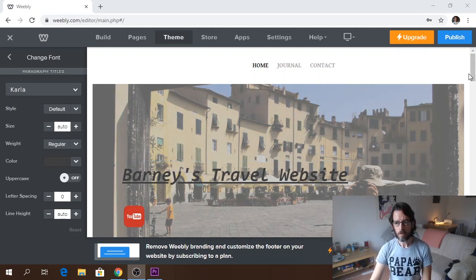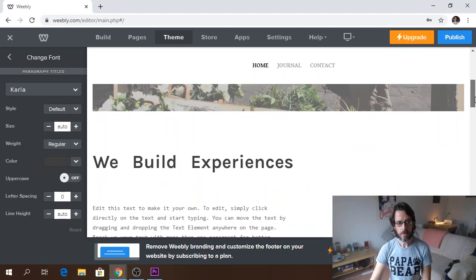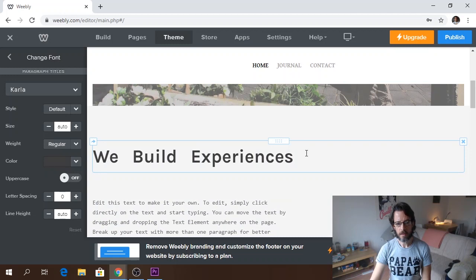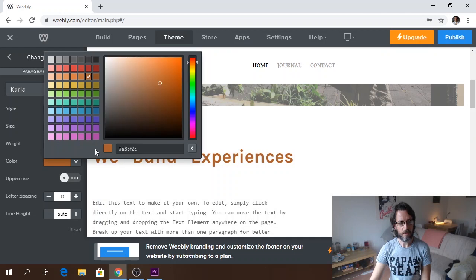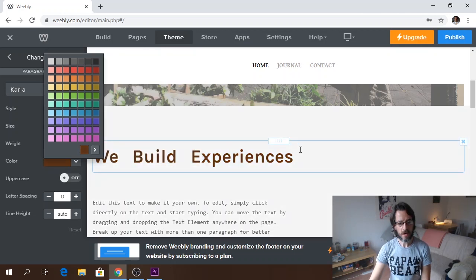So if I scroll down a little bit here to a paragraph title, and I want to change the color, click on this drop down menu. Let's say I want to change it to that color, and you'll see that it applies. If I click on this little arrow going across here, I can adjust that to whatever darkness or lightness I like, and I go back and it's darkened it for me.